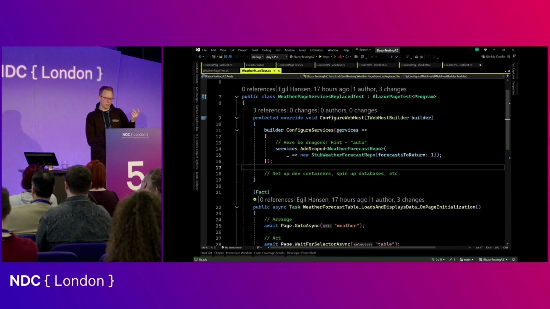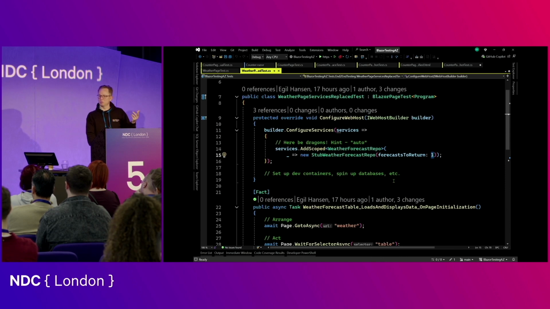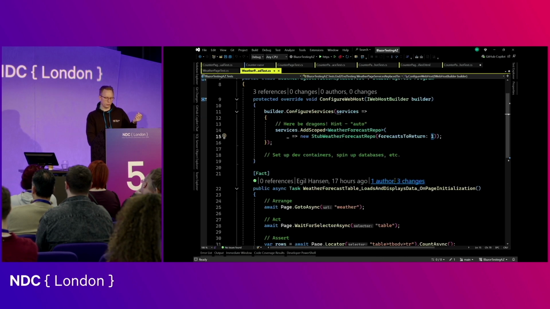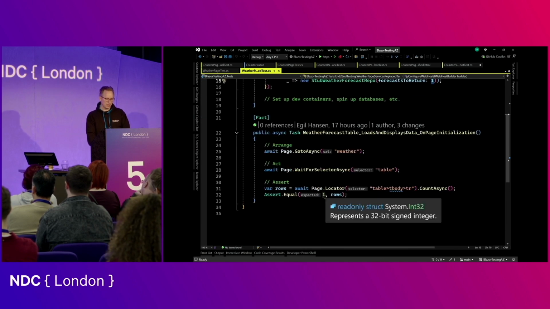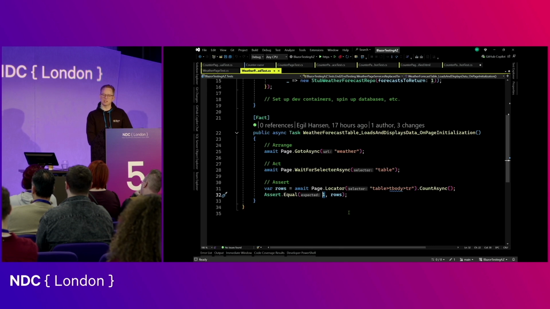I've created a stub here, and I can specify how many weather forecasts it should return when it's called. That means I'm certain that this test won't change and won't misbehave in the future if a dependency of mine changes.